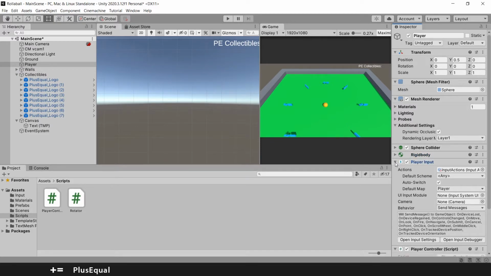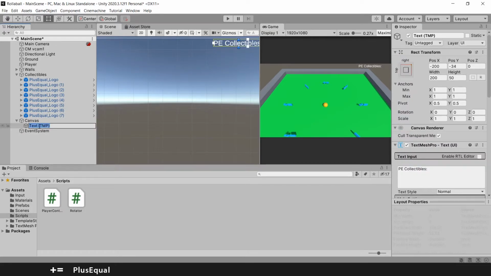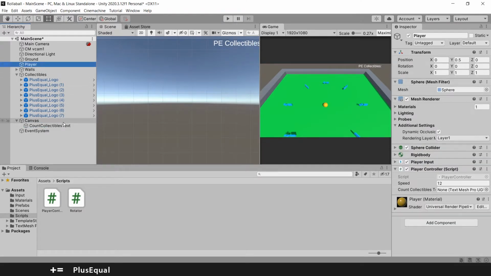Before you forget, you can now already go into Unity, and in our player script you should be able to see a space for a TextMeshPro. We will put our TextMeshPro there. Let me just rename this to the count collectibles text. Let me put the player, put this right there. Before I forget, let's save this.